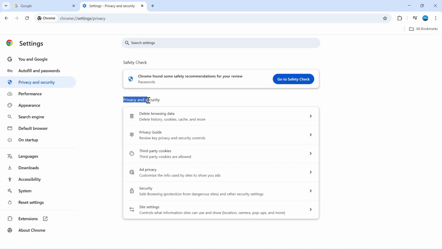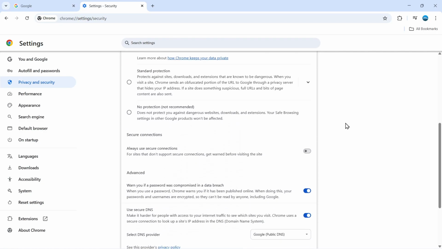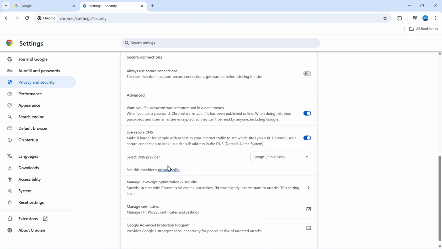Then what you need to do in the privacy and security section is come and click onto security, and from here all you need to do is simply scroll down the page until you get to the option which says select DNS provider. From here click onto the drop down box which says Google public DNS and just change this to clean browsing family filter. Now what that's going to do is it's going to block out automatically adult websites.